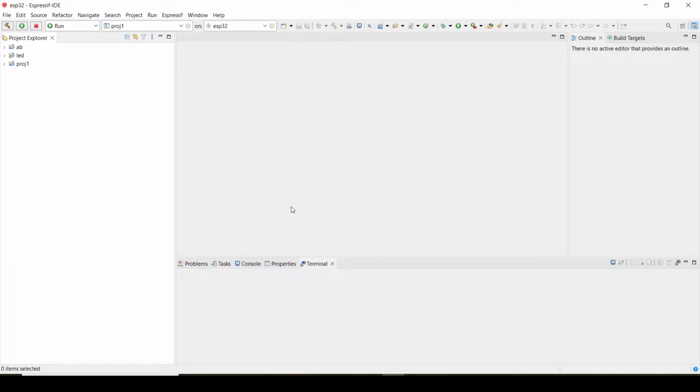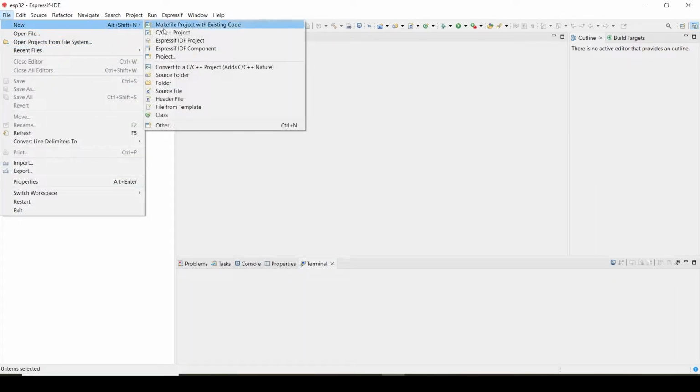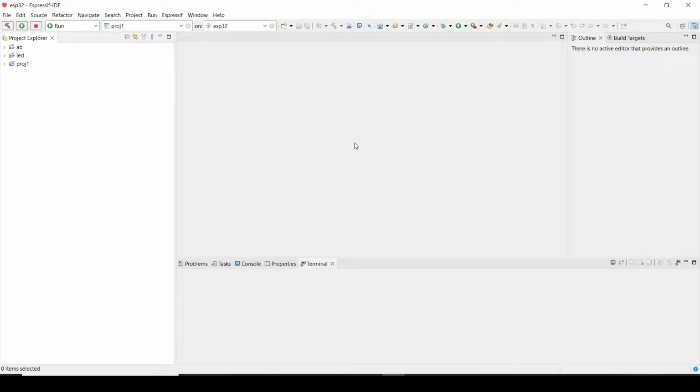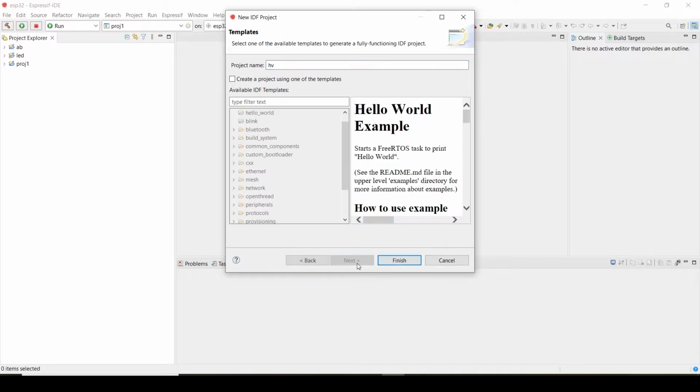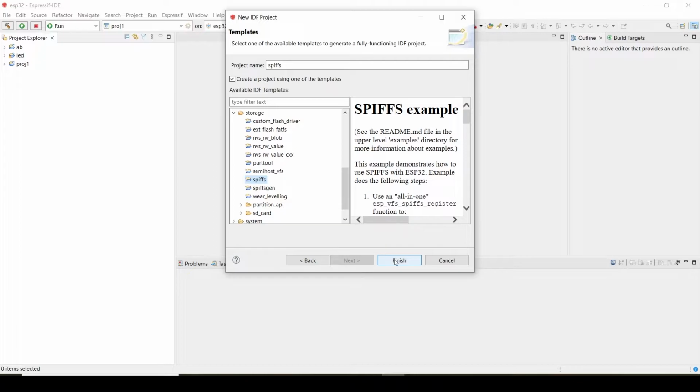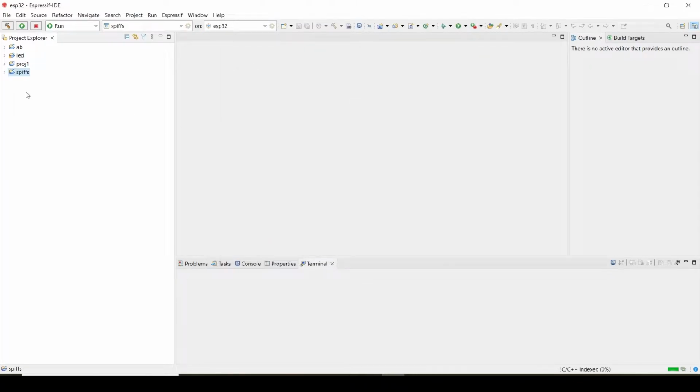So now let's move to the programming part. I'm just creating a new project. Just type some random letters here. Next. Create a project using one of the templates. There are already some templates available, so I'll show you that. In the storage, you go to SPIFFS and finish. Now we have created the template project.